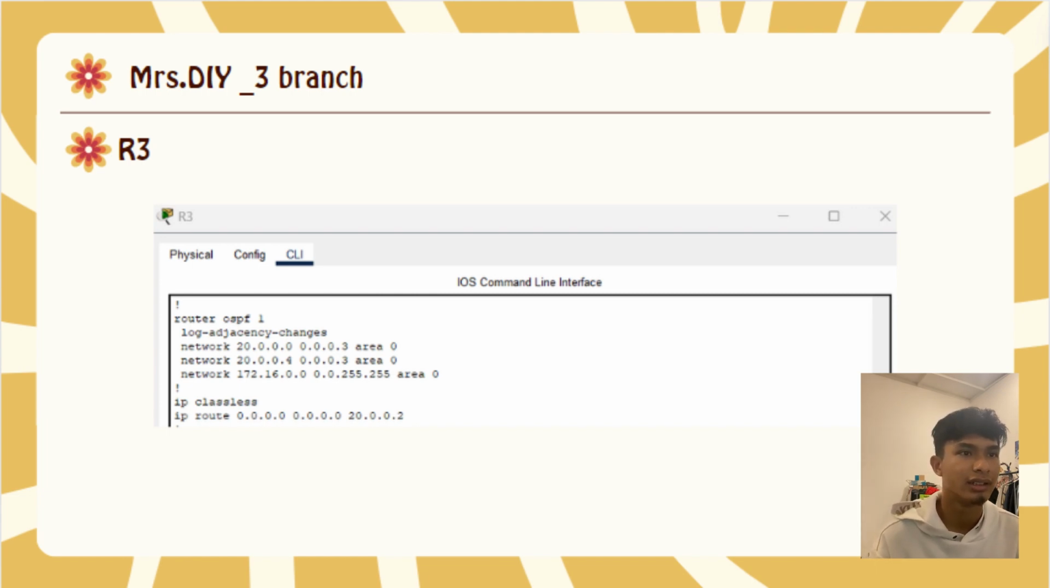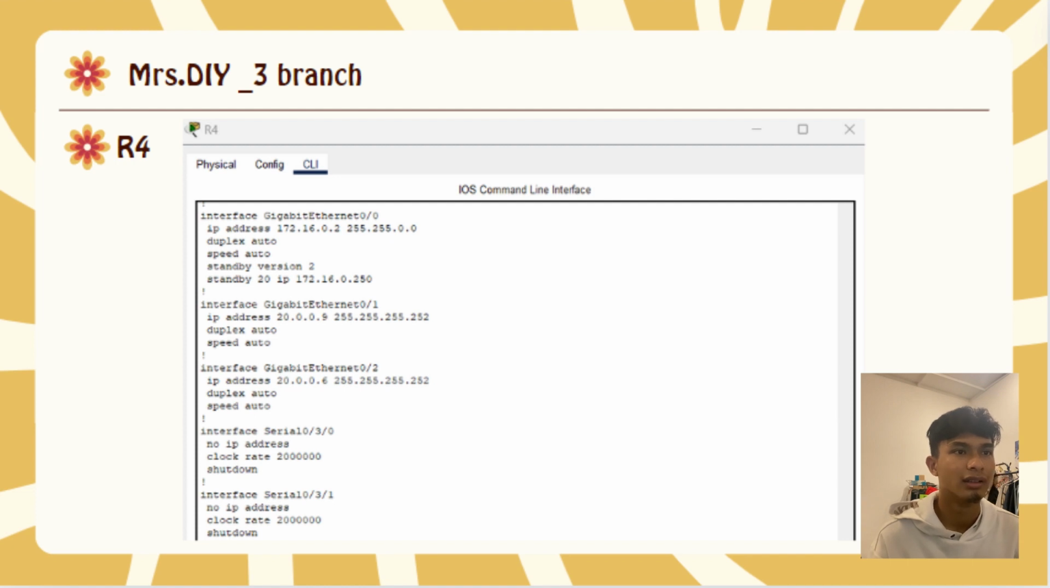Next is interface G0/0. The IP address is 102.160.255.255.00. The duplex auto, speed auto, standby version 2 and standby 20 IP 172.160.250. The next interface is GigabitEthernet 0/1. IP address is 0.0.0.0.9.255.255.255.252. The speed auto and duplex auto.